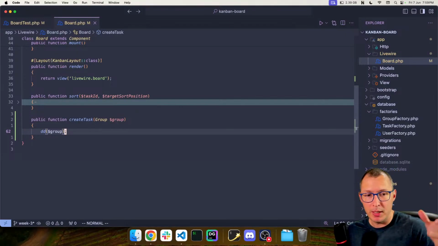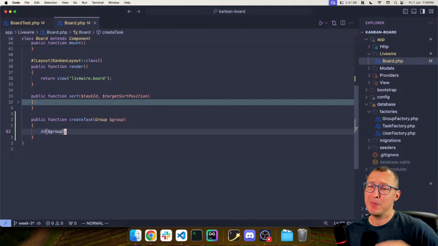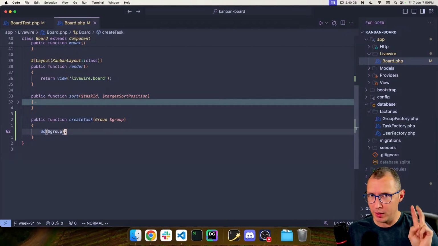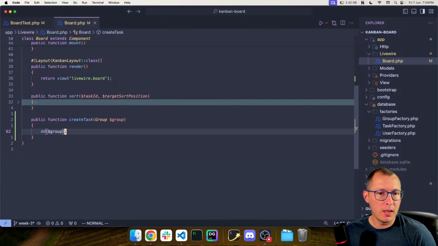I'm debating myself in my mind about whether I want to set the sort value here or do it in the model class. It makes more sense to do it in the model class, but right now we're not dealing with perfect code. We're just dealing with a green passing test. So I'm going to do it here and then I'm going to rework it.